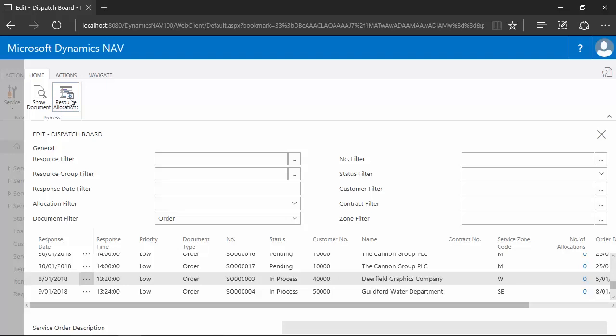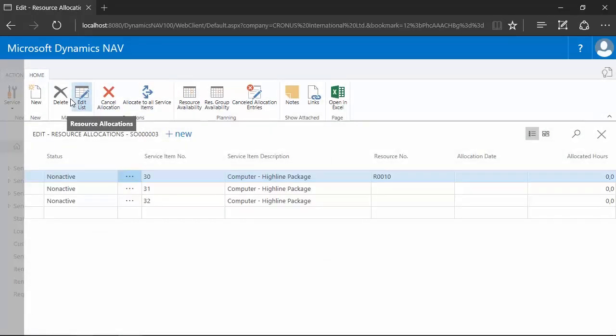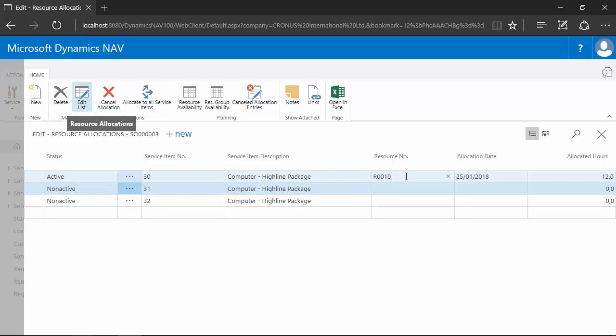You can also have service orders with multiple service items on the lines. Now, if we have a look in the dispatch board, and when we go to resource allocations, then you see that you will get immediately all the service item lines here. They are all non-active, so no resources were planned. Let me plan 1 here, for instance, and then let me plan this person for 12 hours.